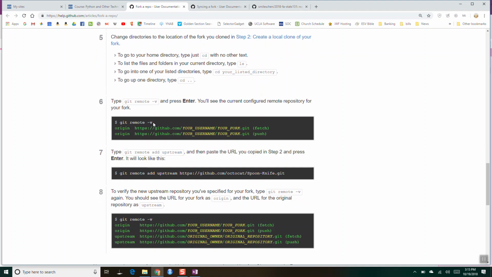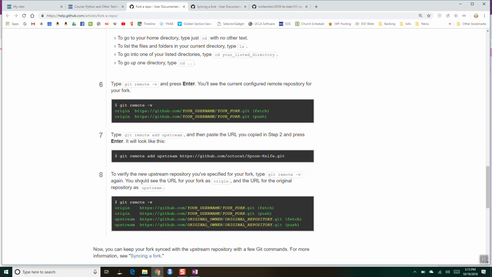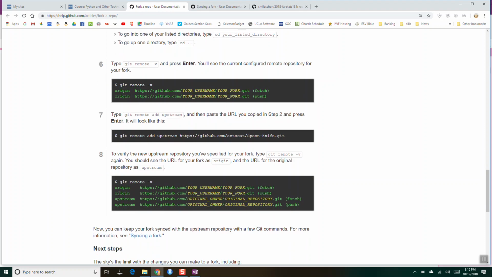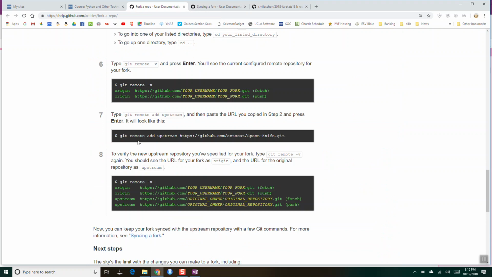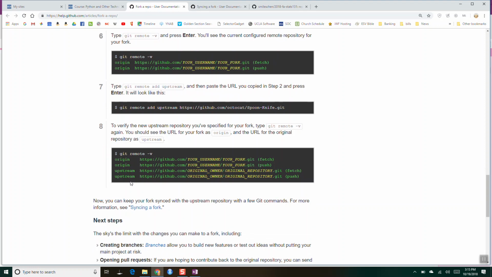Because if you do remote -v to view your current remotes, it'll have origin, and it will be your name and your fork. But what you want to do is add an upstream. So you're going to do git remote add upstream, and then paste in the URL of my repository. Then when you view your remotes, there will be a listing of four.